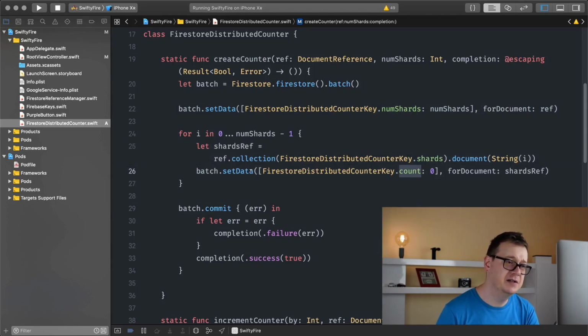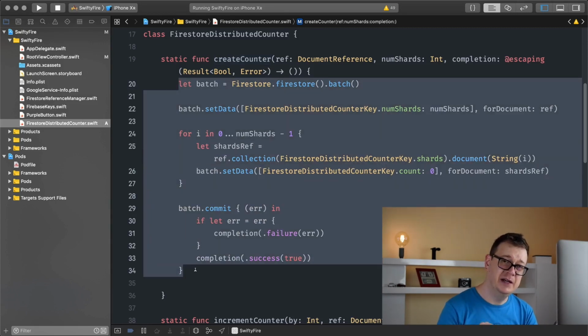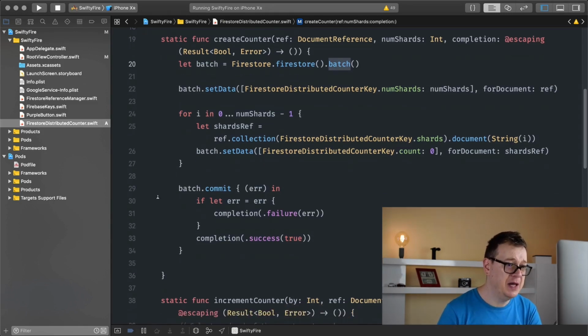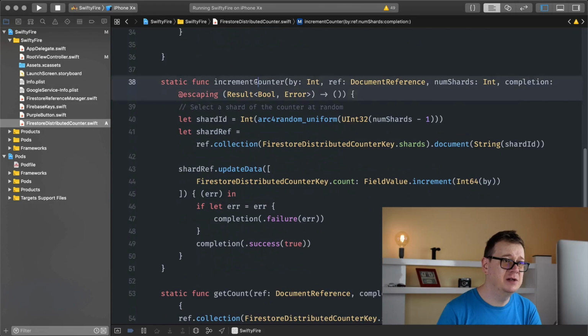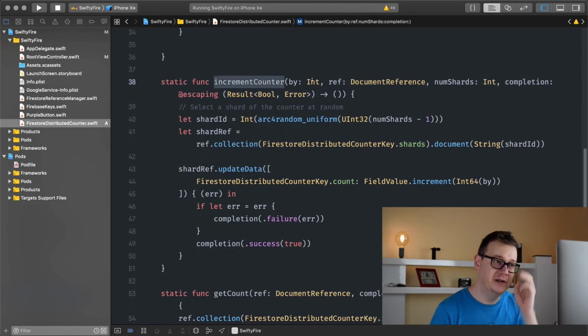We are going to set the shards and the count to be 0 there. So we first create this, and if you take a closer look at the documentation, this is not the way it really adds that. It's basically setting some data in a for loop, but I don't really like this. I want to know that this shard really succeeded in writing to the database. So we are using a batch here.